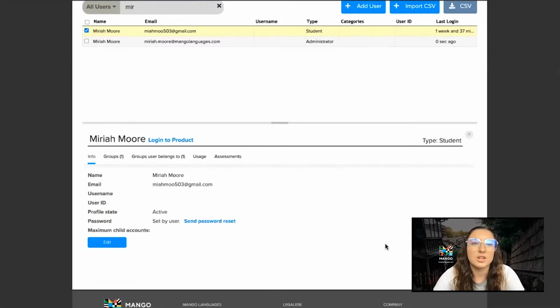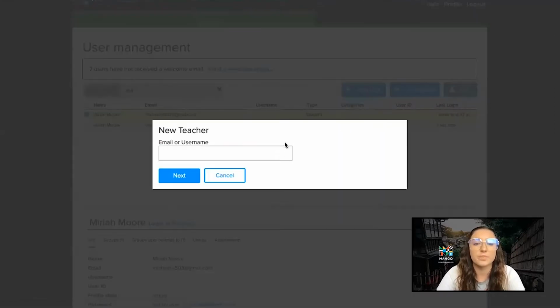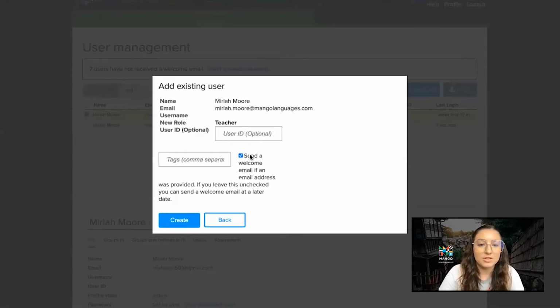If the instructor doesn't already have a Mango account, you can add them from the Add User button right up here and add them as a new teacher. All you have to do is enter their email address and then just make sure that the send a welcome email button is checked, and then they'll get a welcome email prompting them to finish setting up their account.